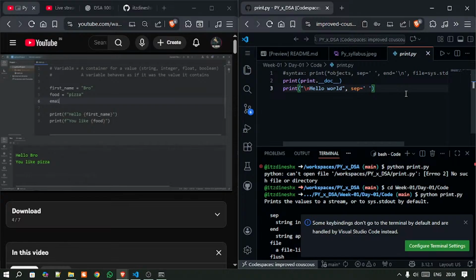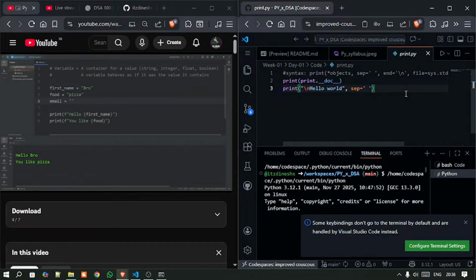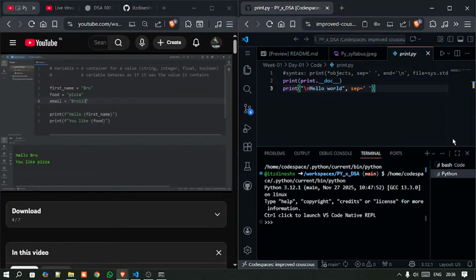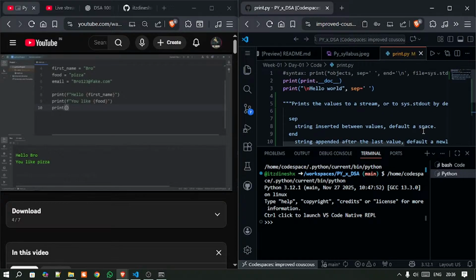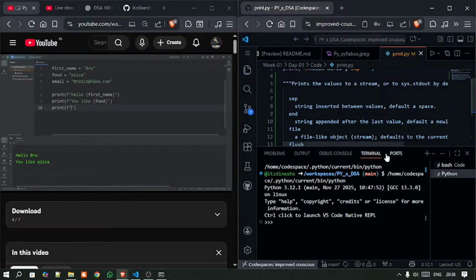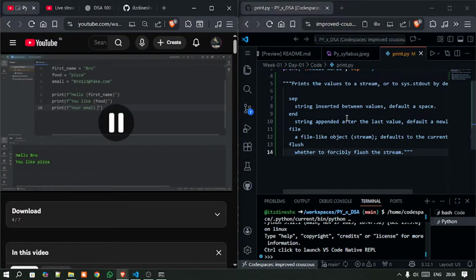Let's create an email. Use your own email or make up one. Let's say my email is bro123@fake.com. Then let's print our email. Your email.